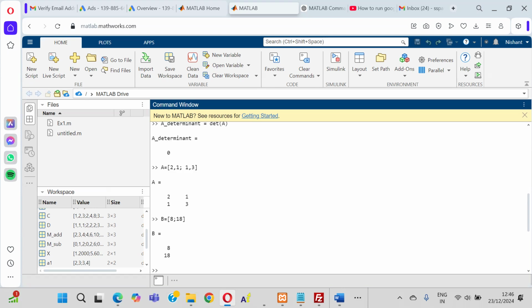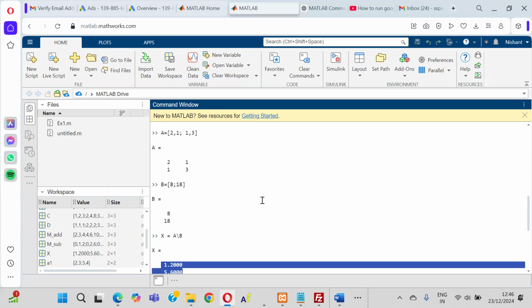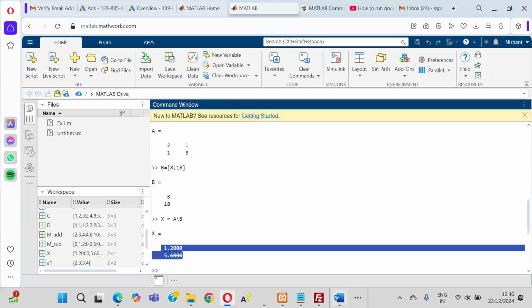Now we write x is equal to A backslash B. And you can see the value of x is 1.2 and the value of y is 5.6. How quickly it has been done. We do not have to solve the equations using mathematical rules. It will solve it for you very fast.